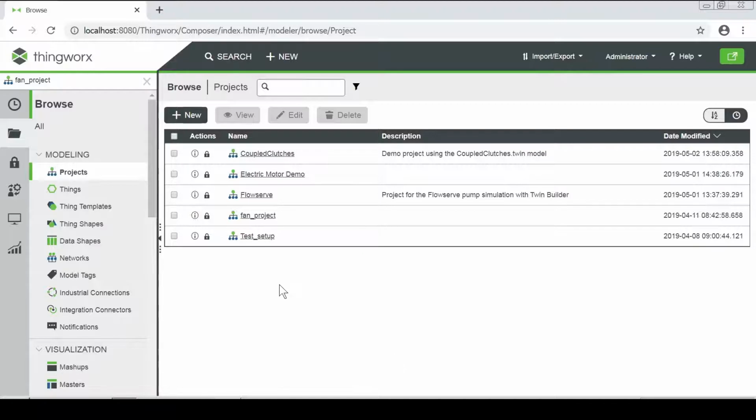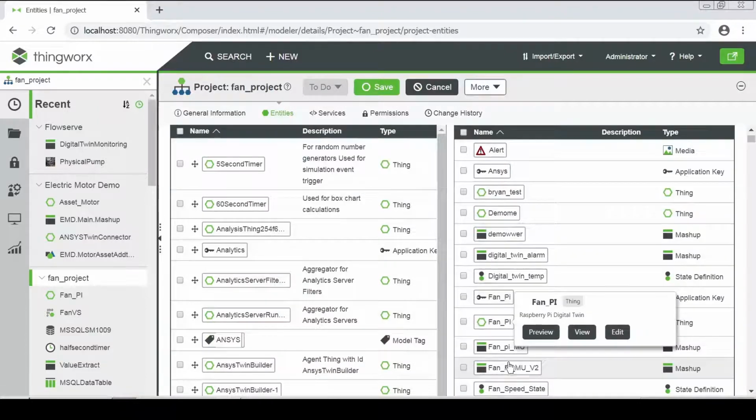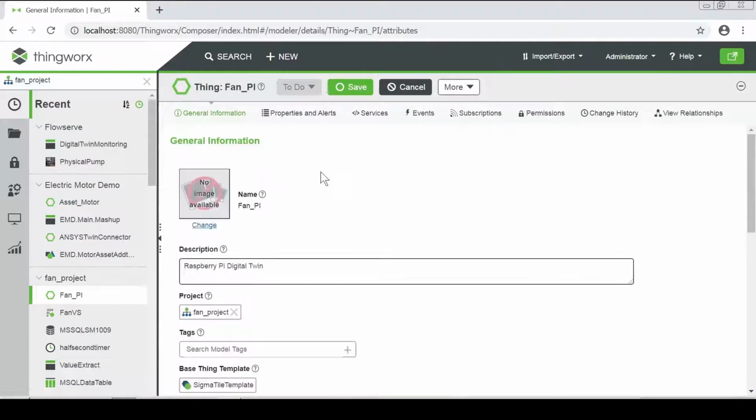On this page here, you can see we have a number of different projects. Our project is Fan Project. In this project, you can see there's a number of different types of entities. The two most important for us are things and mashups. If we go into our Fan Pi thing, you can see that each thing will be assigned properties and alerts, services, and events.